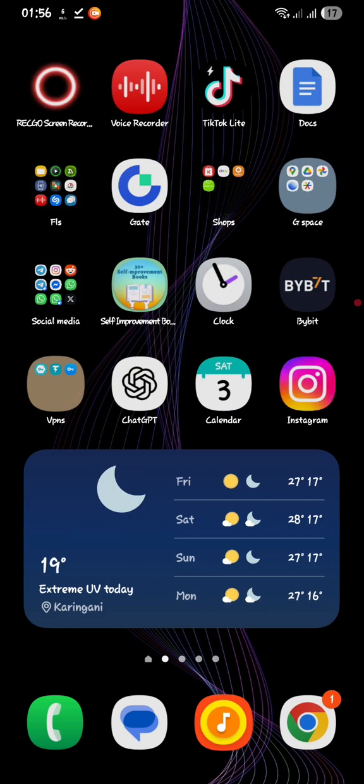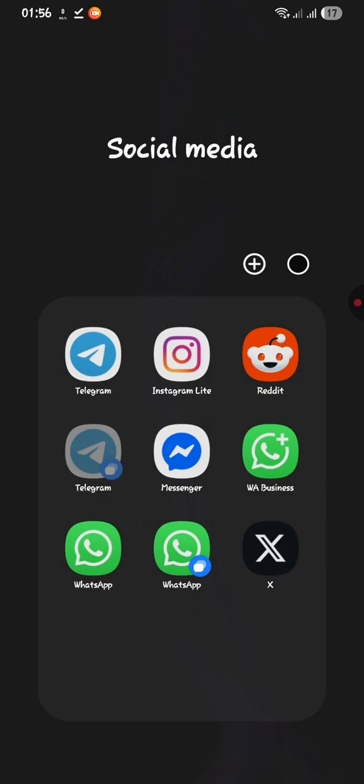Where can you get your clients? You need to open a Telegram account.